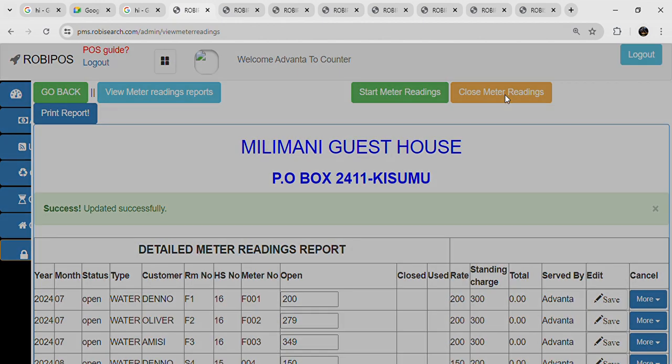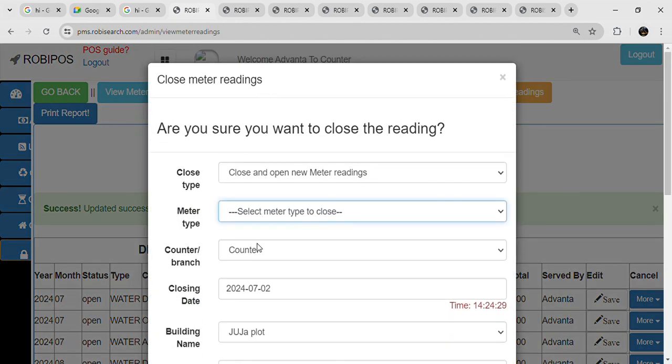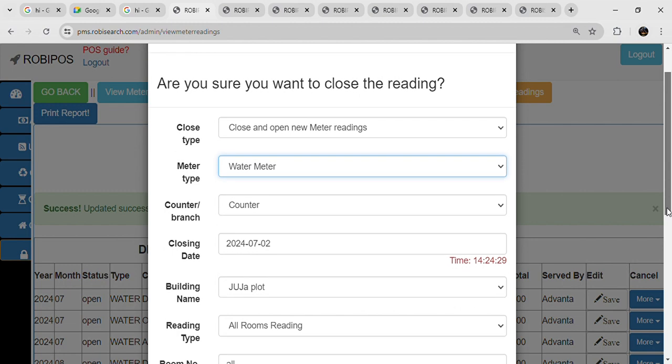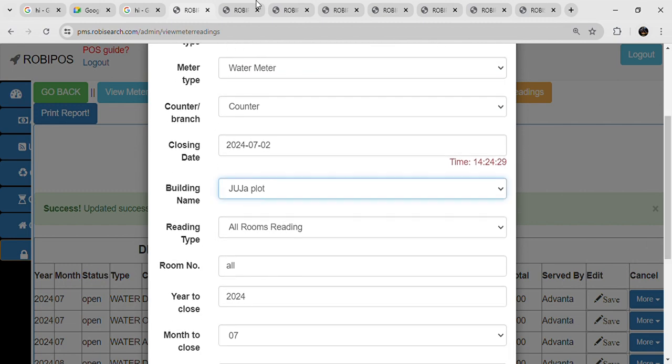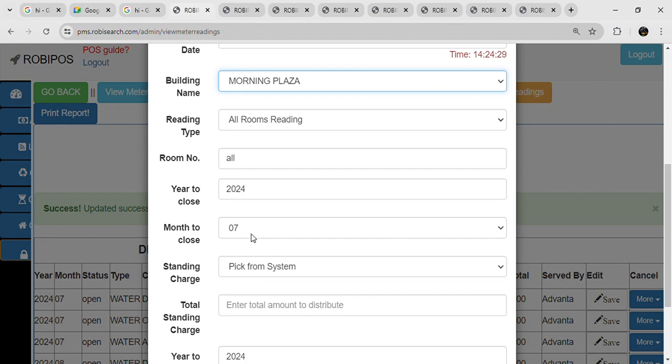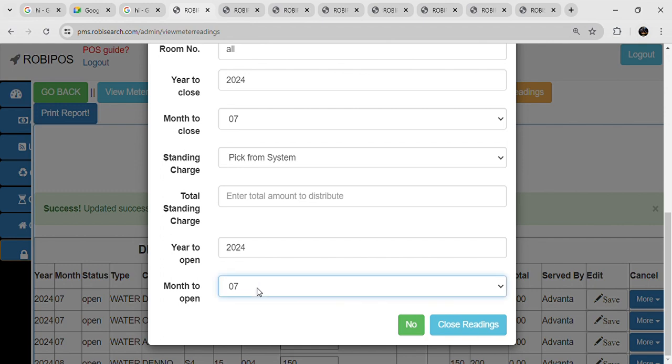So I just come here, select water meter type, then closing date is the month we are in, then you select the plot, Morning Plaza. So remember, the system can have multiple plots and so on. So with this I will just come here, month to open. Once I have closed, the system will automatically open the other month. In other words, the closing of this month is the opening of the next month.